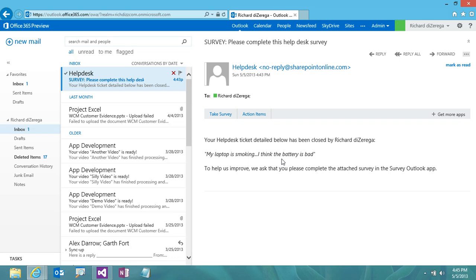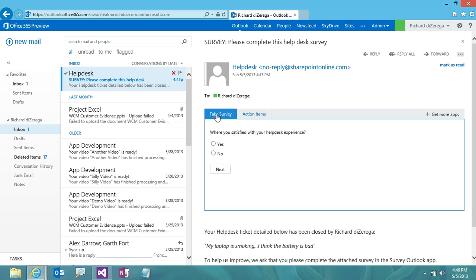One of the things that you can see here is in the apps bar, I have a link to take a survey. Well, inside of our help desk solution, we have a mail app that's going to allow us to basically take that survey directly inline here. So I'll go ahead and click on this to activate the mail app.